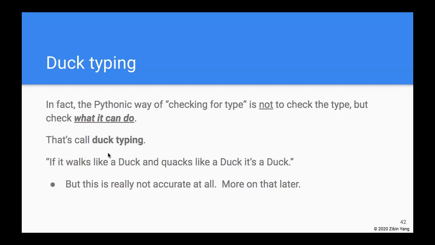It got its name from this very famous quote, that if it walks like a duck and if it quacks like a duck, then it's a duck, right? It doesn't matter if it's actually a duck, as long as it does what a duck should do. Although there's some contention to how accurate this statement is, but we'll get to that later.